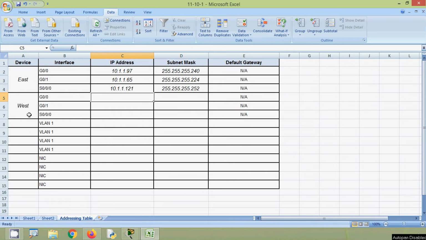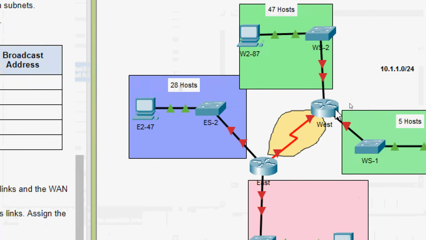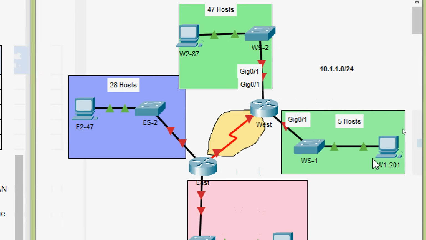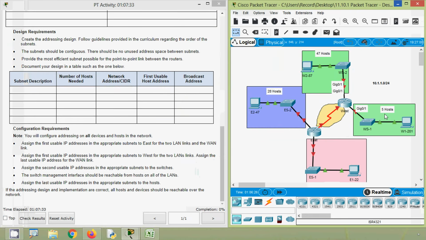Now we will go to west. Okay, coming to our topology, here we can see our router west. Its interface gigabit Ethernet 0/1, and here we have a gigabit Ethernet 0/0. It's under this label, so actually it's not visible. Okay, here we can see this gigabit Ethernet 0/0. It's a WS-1 and 5 host.